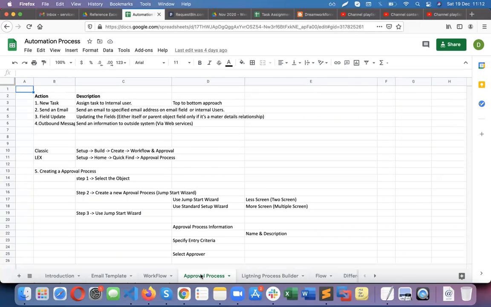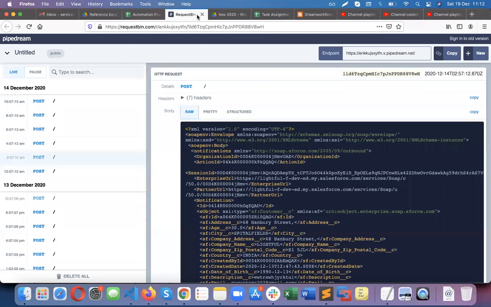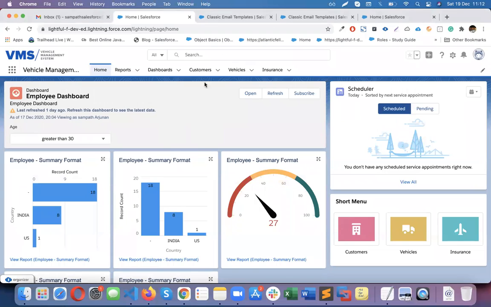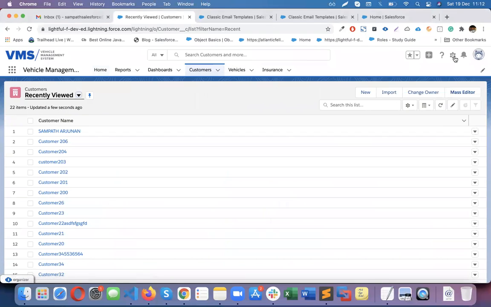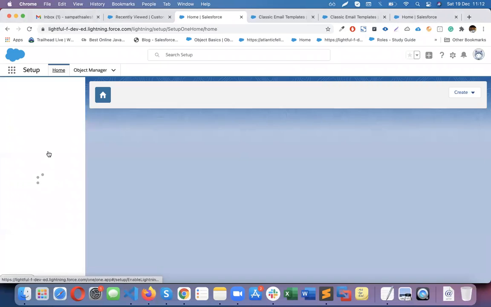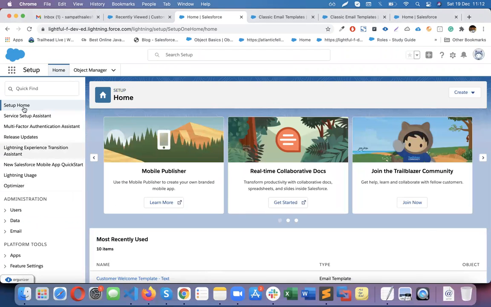Okay. Do you guys want to give an overview on the workflows? Can you give Sampath a chance? Okay, sure.